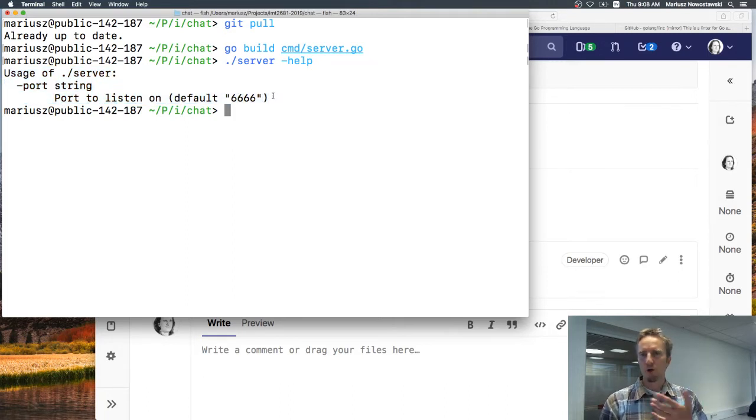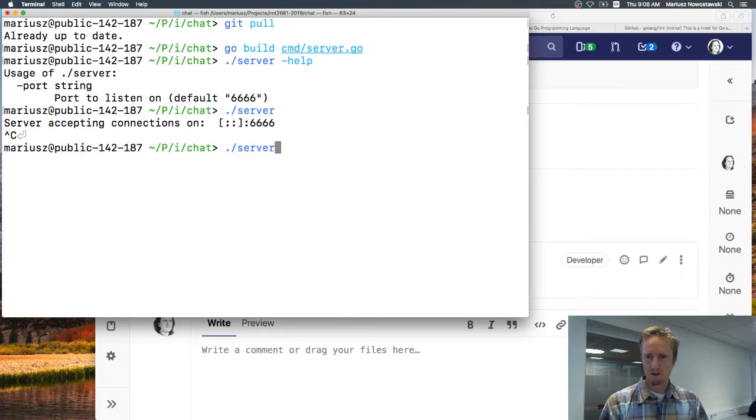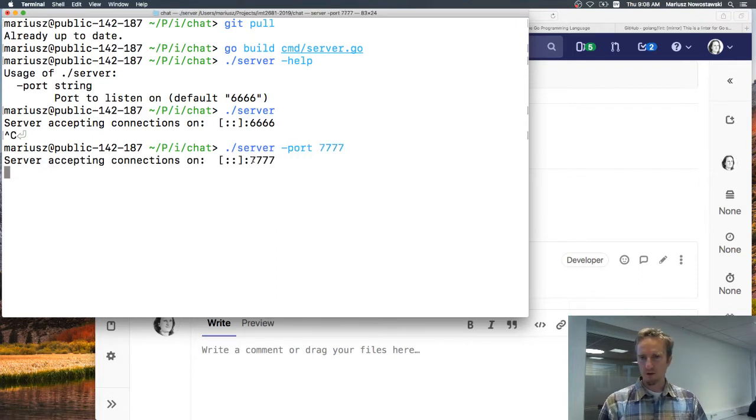What I've added at home last night was the printout, right? So if you run the server with the default port, it shows you where the server is running. And then if I run it with port 777, it tells me, yeah, we're running on a different port, right? So we have the server running. How can we test that it actually works? Netcat, exactly.